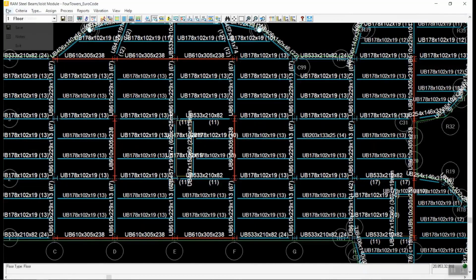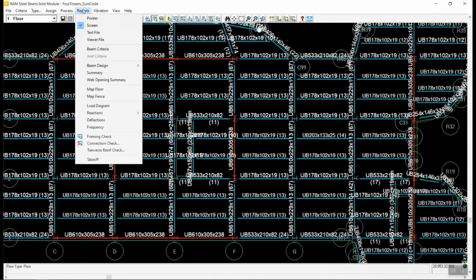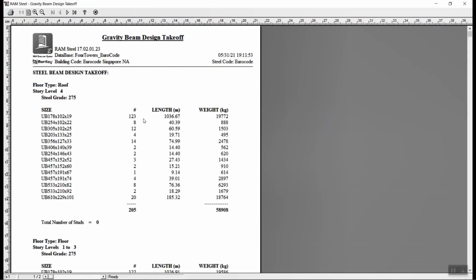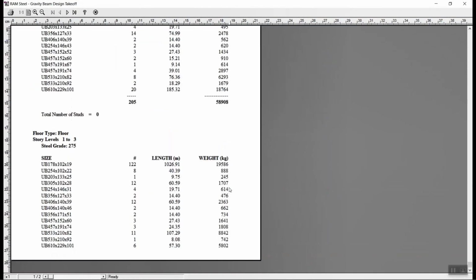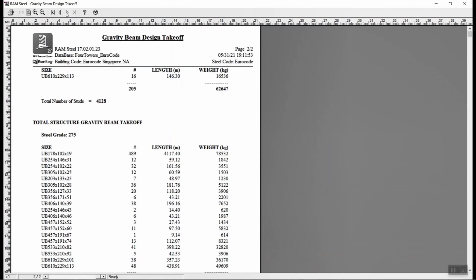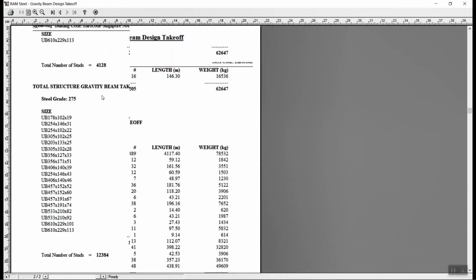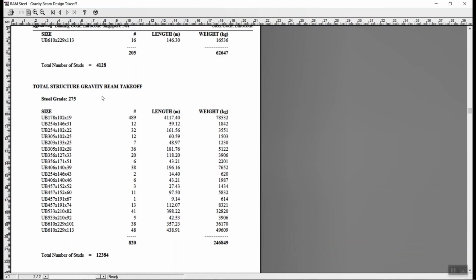Okay, so we just extracted some reports from our gravity beam design. Final thing which I want to show you is the takeoff, the steel takeoff for gravity beam. So just this 2 pages report shows you the quantity report, the total weight, as well as the floor wise gravity beams. That includes only the gravity beams.